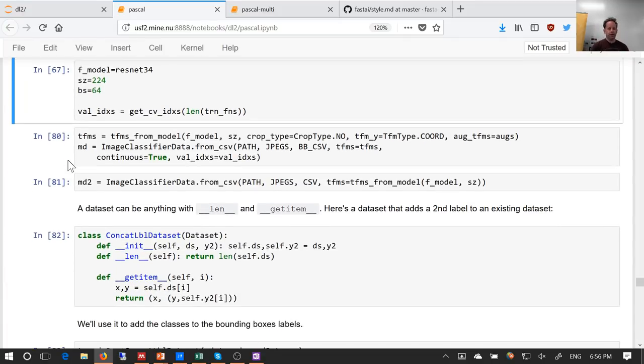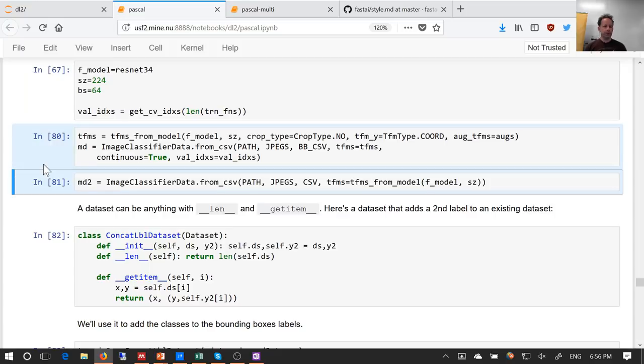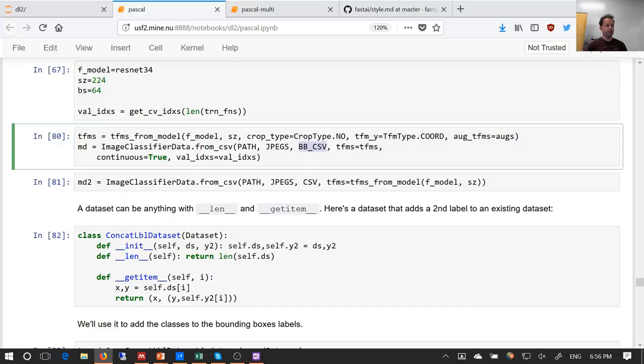That means we need a model data object which has, as the independent variable, the images, and as the dependent variable, I want to have a tuple. The first element of the tuple should be the bounding box coordinates, and the second element should be the class. There's lots of different ways you could do this. The particularly lazy and convenient way I came up with was to create two model data objects representing the two different dependent variables I want: one with the bounding box coordinates, one with the classes, just using the CSVs we built before. And now I'm going to merge them together.